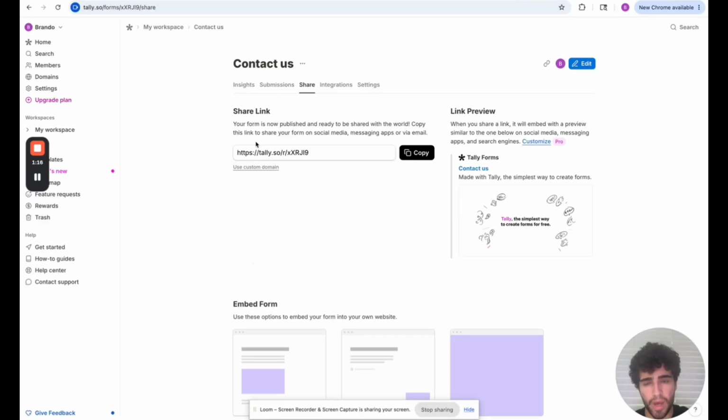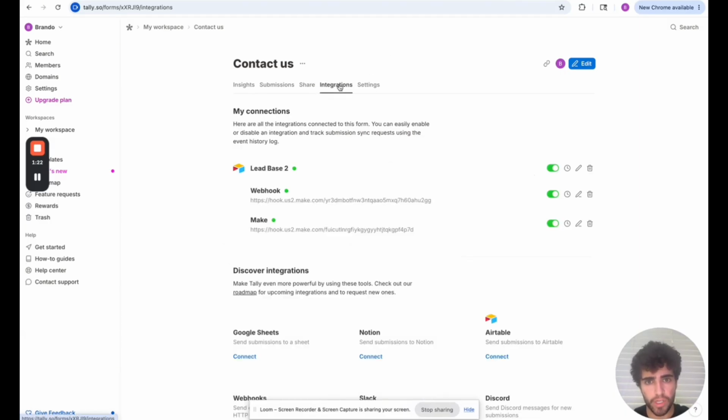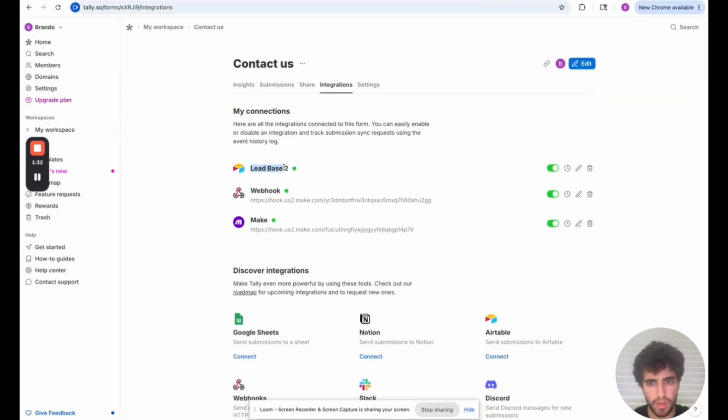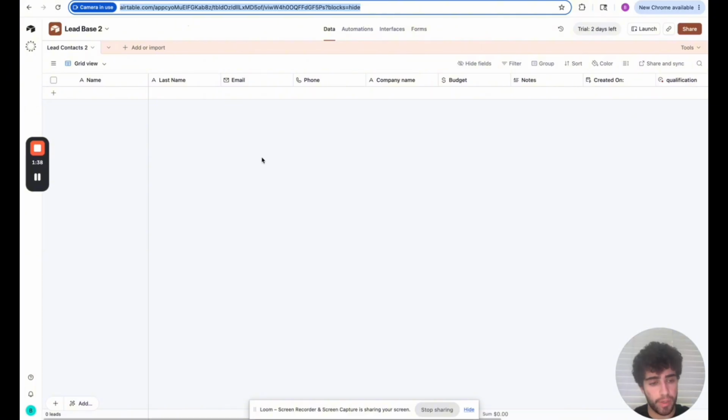And then go back to Tally, and now it's time to go to integrations, and you can connect Tally with the module that we're going to use to store our information. That's Airtable. So you click on connect. I'm already connected, and then you need to see if there's a green light. You also need to set up Airtable.